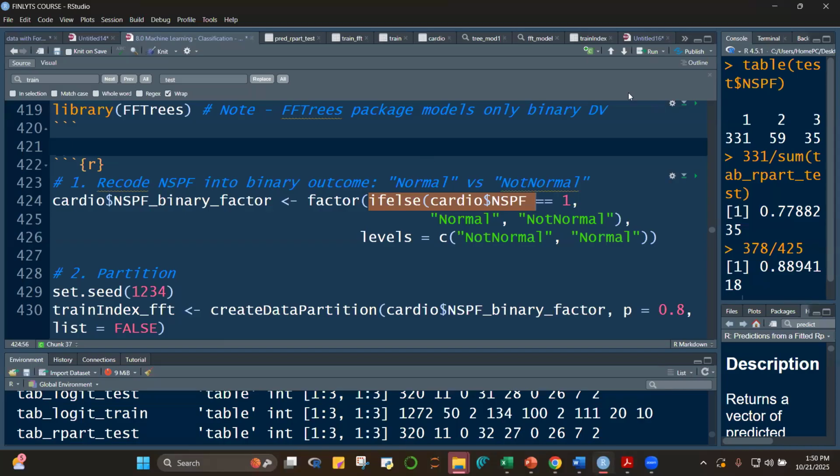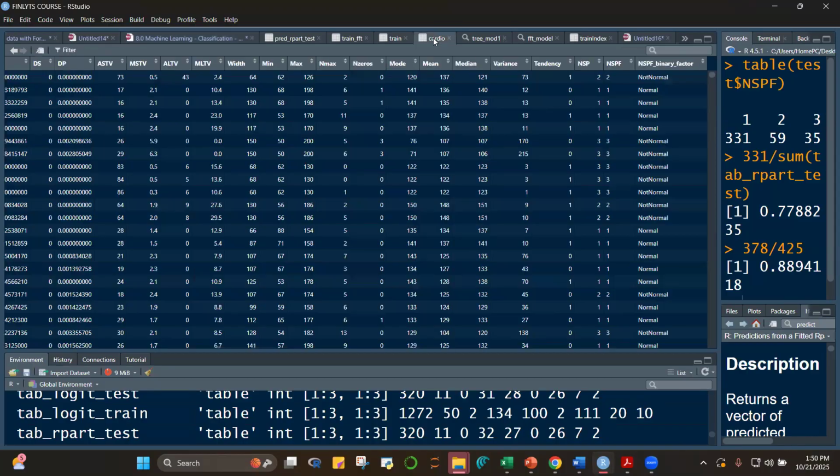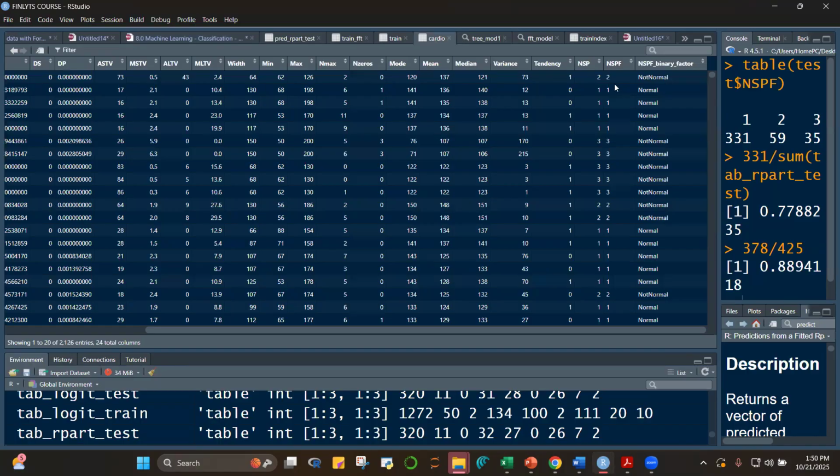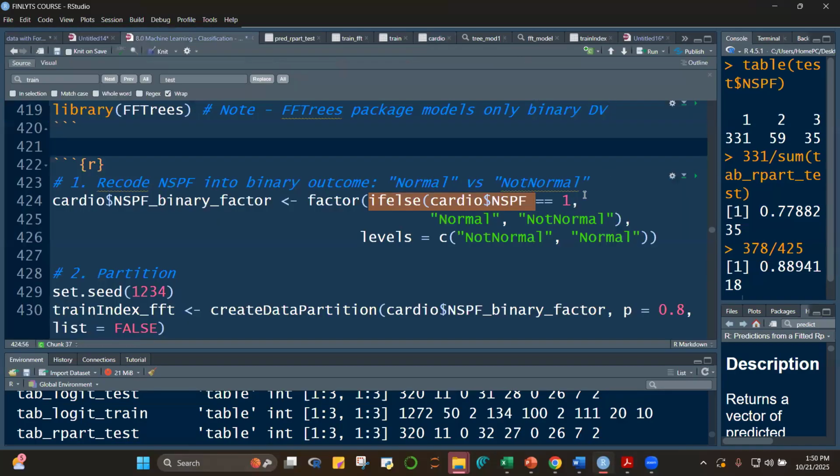Okay, our NSPF, class, is, let me view cardio. Our NSPF is 1, 2, and 3, right here. NSPF 2, 1, 1, okay, 3. So what we're going to do is that 2 is suspect, right? 1 is normal and 3 is pathologic. So we're going to combine, don't worry about this, you don't have it yet, class. We're going to combine class 2 and 3 and make it not normal. So we'll change the nomenclature. So here is, if NSPF is equal to 1, then make it normal.